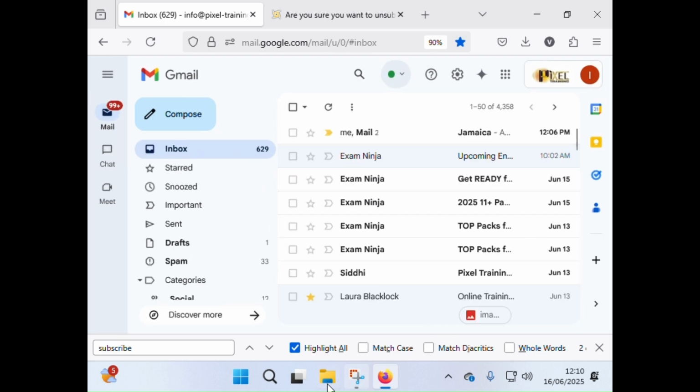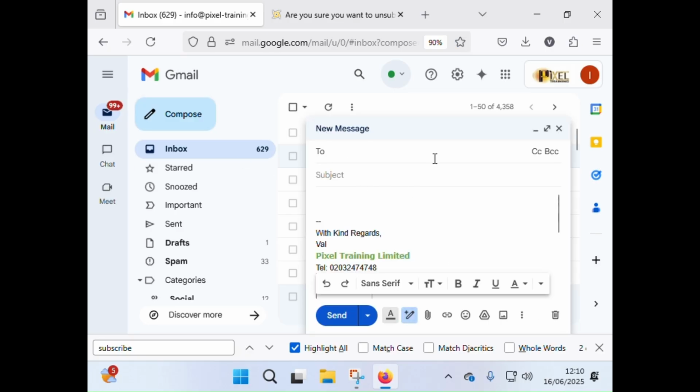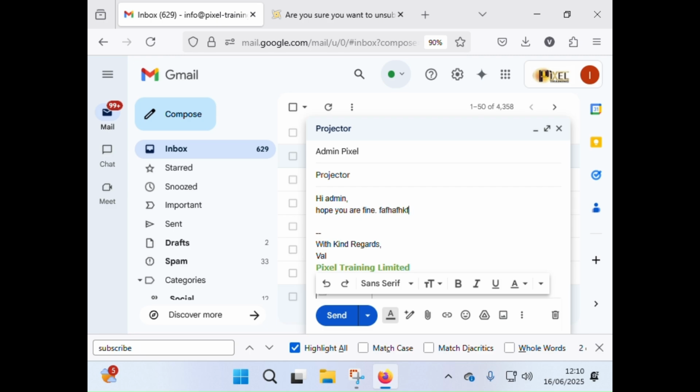Now again, let me go to compose here. Let's say I'm going to send an email to the same person, admin. My email address is info, and I'm sending it to admin. For the subject, for example, I have to buy a projector, so projector will be the subject. In the third space, I just say, hi admin, hope you're fine, and then I want to continue typing something.